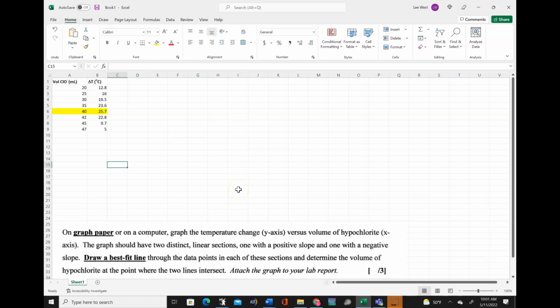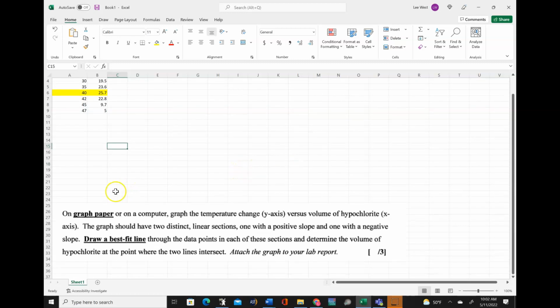Okay guys, so in this video I'm going to give you a run through of how you can fit the lines to your data for the mole ratios lab. So what you'll see is that you're asked to create a graph where you plot the temperature change on the y-axis versus the volume of hypochlorite on the x-axis.